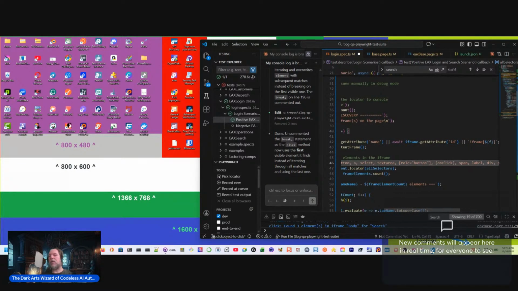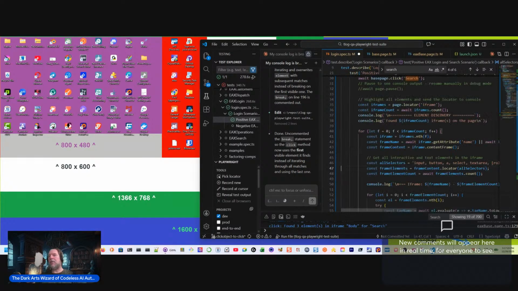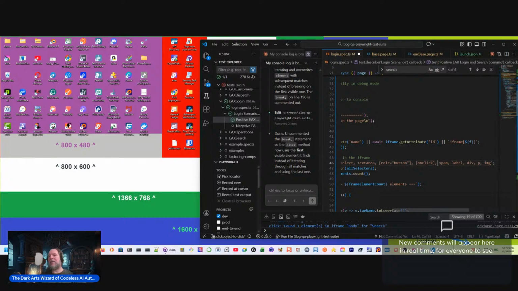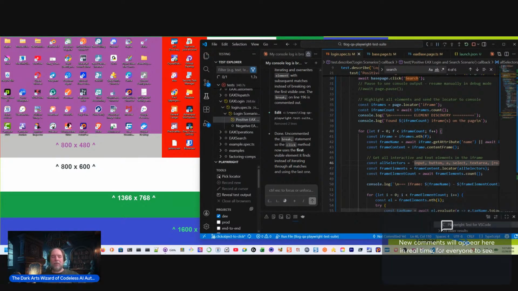This is role button. We have an input, a button, a select, a text area, a role button, and on click. I don't think I need an on click. I think we'll take that out. A span, a label, a div, p, and an image. Okay, paragraph. All right, let's see if this makes things go a little bit faster. So I'm going to debug that and let it run.